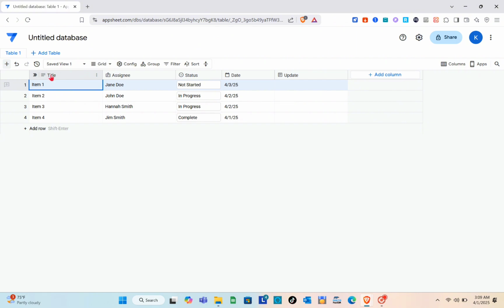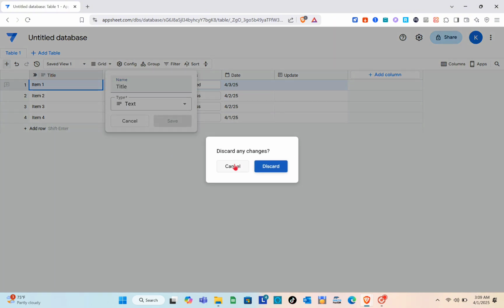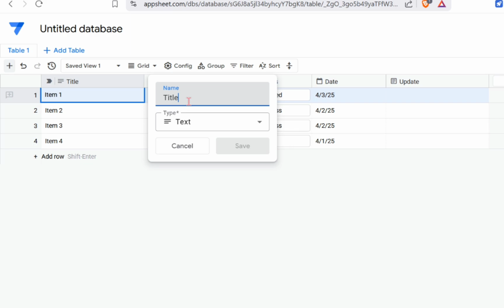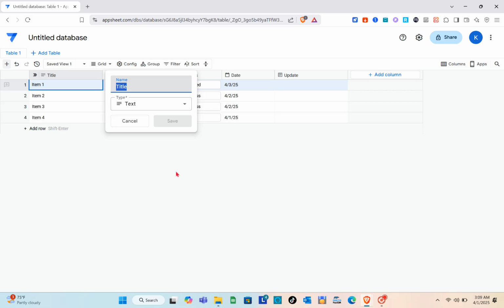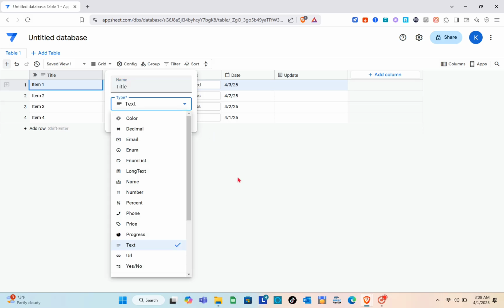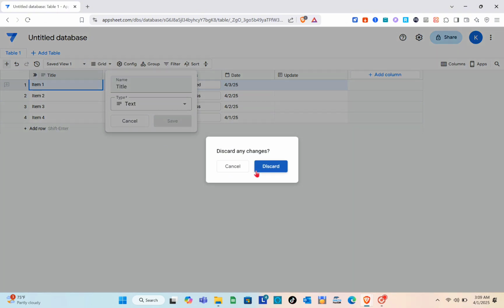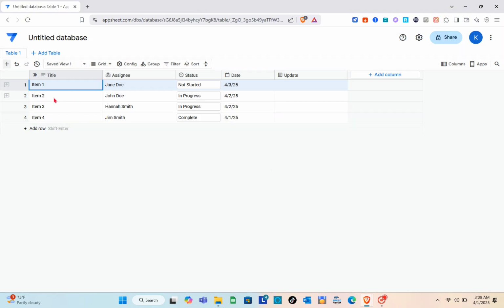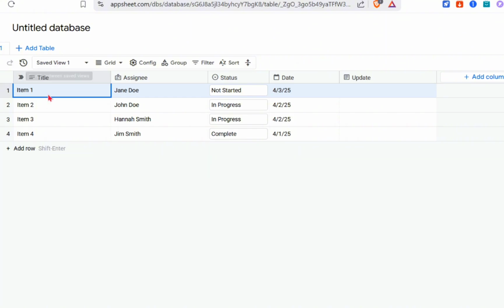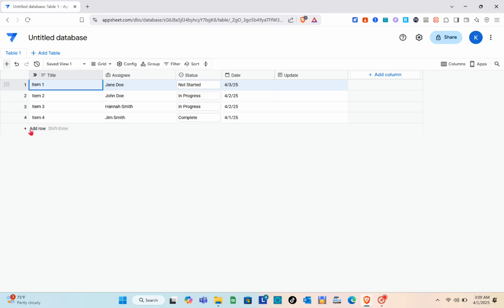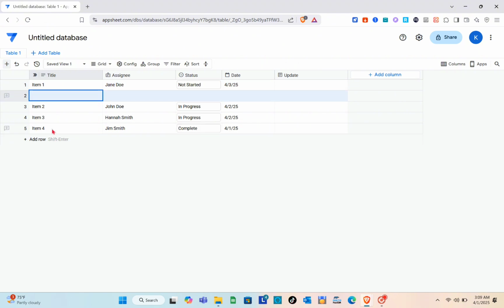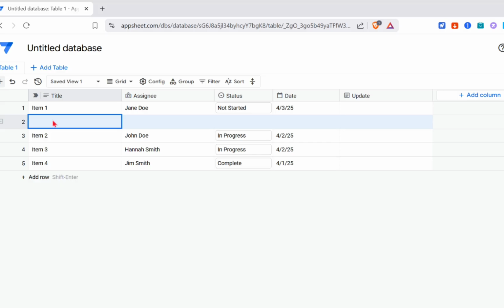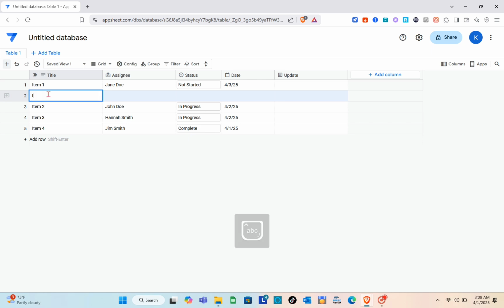Right here on the first column, which is the title, if you want to customize this one, all you have to do is click on the name and put your own name right here, and then again select the type. For the title, we have item number 1 to item number 4. If you want to add a new row, just press shift and enter, or click on the add row section, and you'll see that the new row is added.